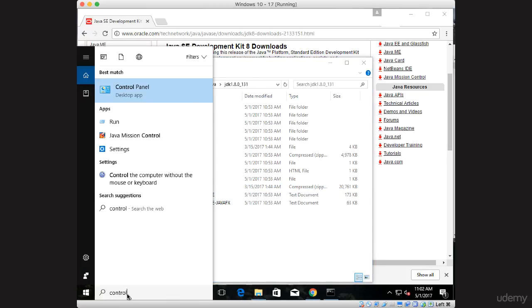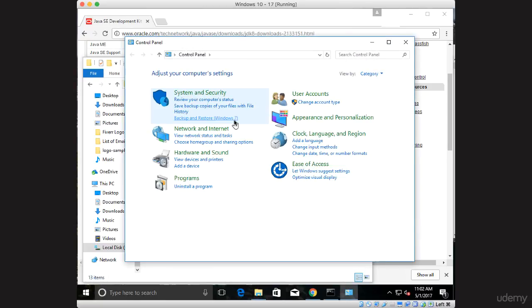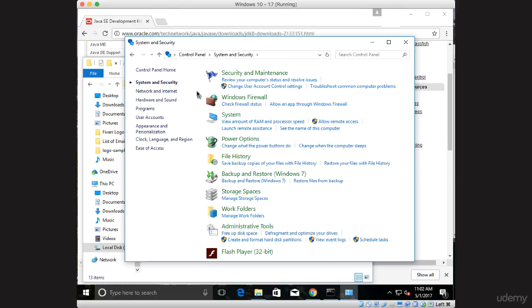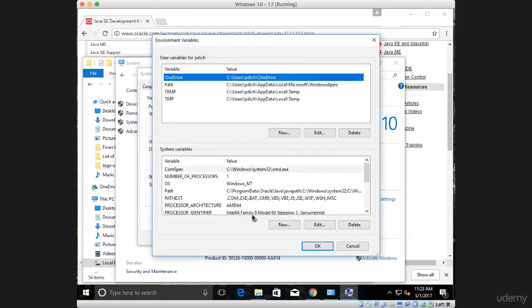Control panel, there we go. You can reach control panel different ways, but I choose to search because it's the easiest. And then what do you need to go? Let's go to system, like so. We go to system, and then we go to advanced system settings. And at the bottom here, you'll be able to see environment variables, and click on that as well. And this pops up.